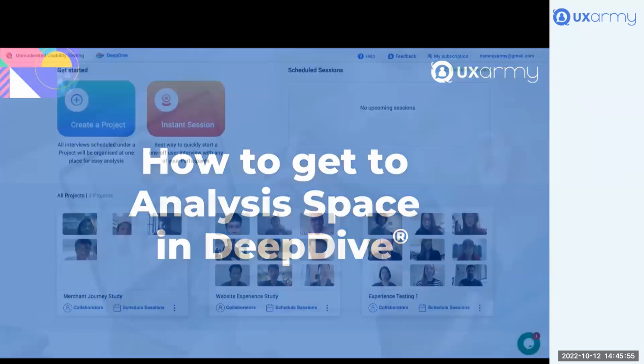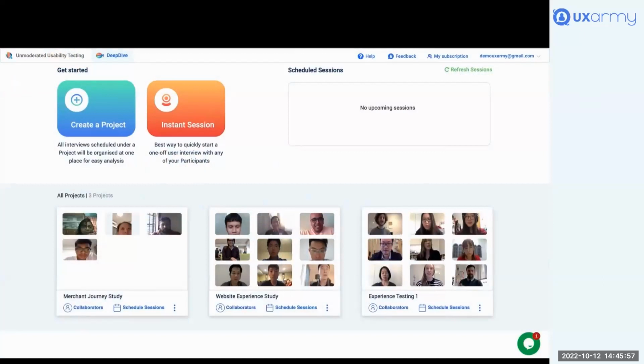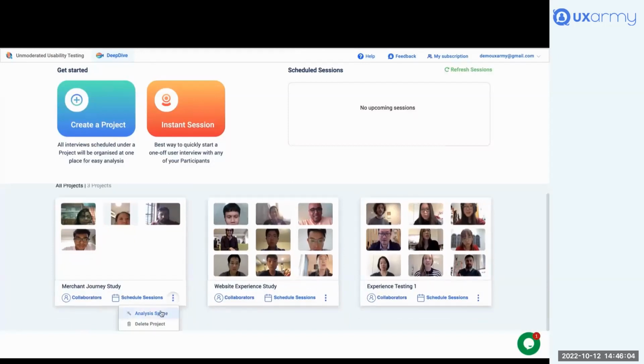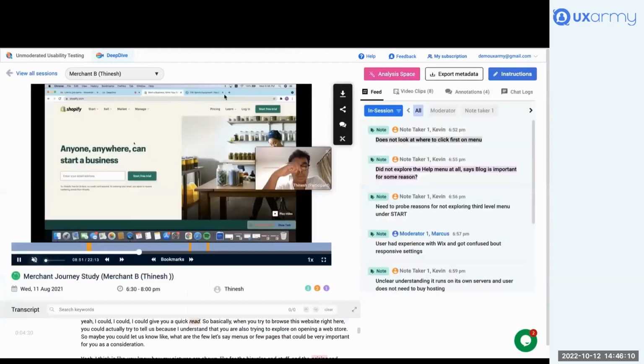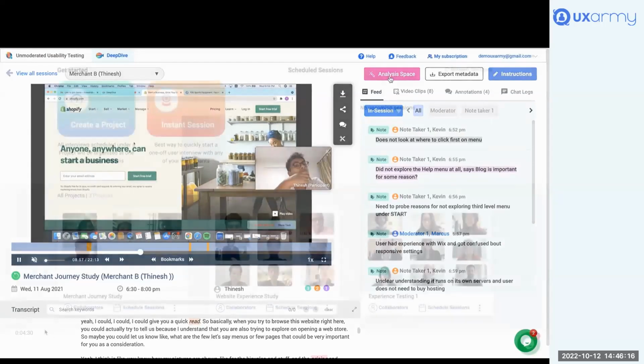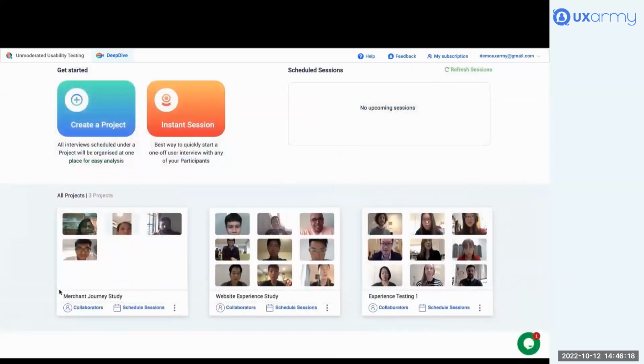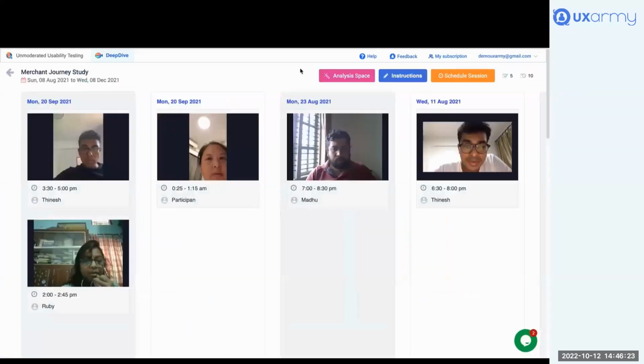There are 3 ways you can access Analysis Space. The first way, you can go to your dashboard, click on this 3-dot menu, and click on Analysis Space over here. You can also access Analysis Space when you are in your session repository. You can just click over here. You can also click on your project name, and it will lead you to this page, and you can access Analysis Space through here as well.